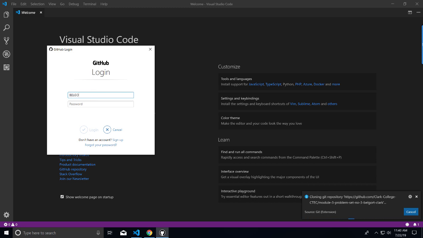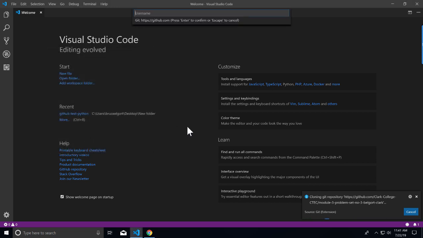So I'm going to type in, I think this is my username and password. And I'm going to click on Login. Okay. Now, the lower right here, you can see something's going on. Hopefully I did it right.